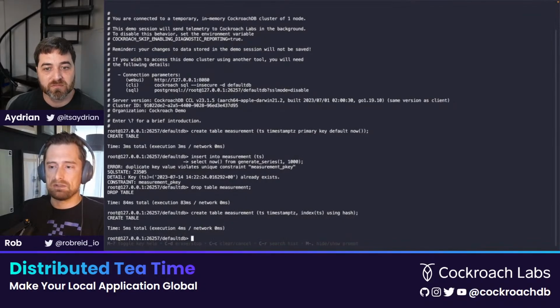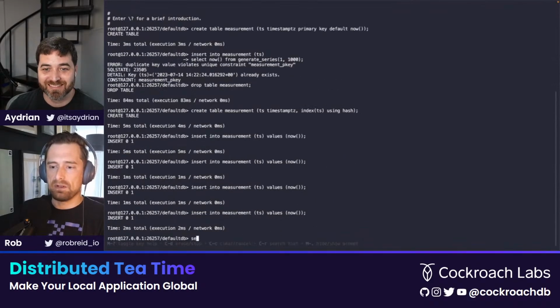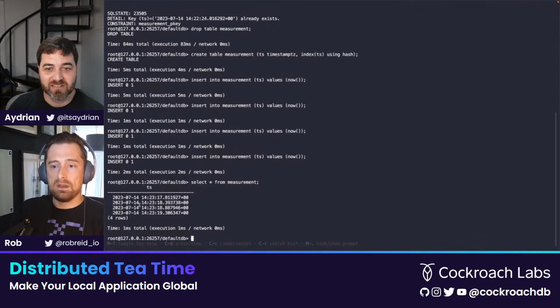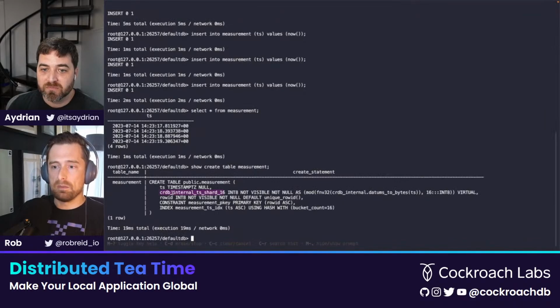So if I insert data into the table now, let's do insert into measurement TZ values now. We'll insert a few more. Now if I search for data, the data's in there, but there's also another column. If I show create table measurement, there's another column which is hidden.